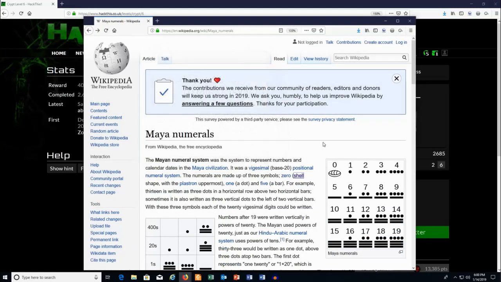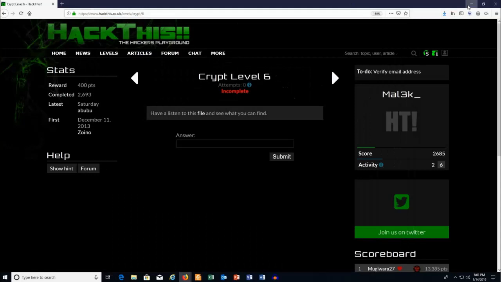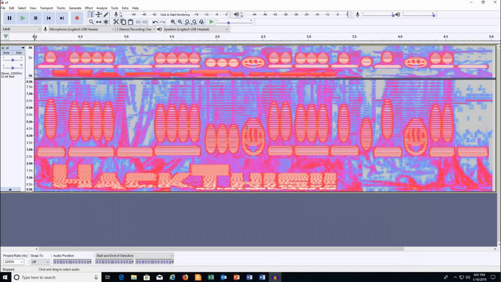Okay, it's base 20. The numerals are made up of three symbols: 0, which is a shell, 1, a dot, and 5, a bar. So 0, 1, 2, 3, 4, 5, 6, 7, 8, 9, 10. Very simple to figure out. A bar is 5, the dots are 1. The little shell symbol is a 0. So, if you stumbled across that, this is technically a shell. It does look like a smiley face. It's a shell.